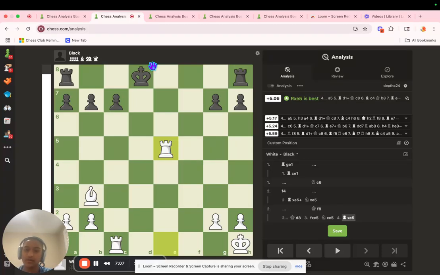And now white is completely crushing. White is completely winning. I want to do a similar example. Let's try something again.